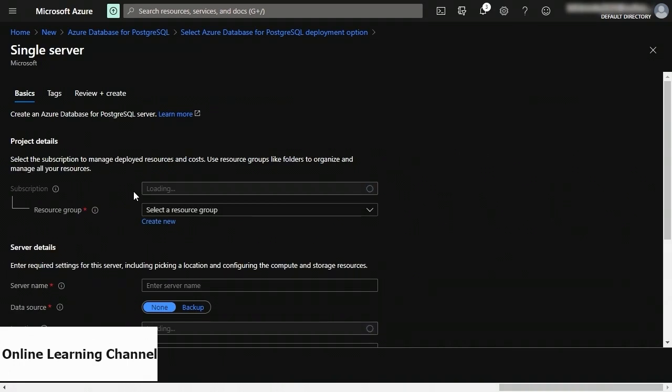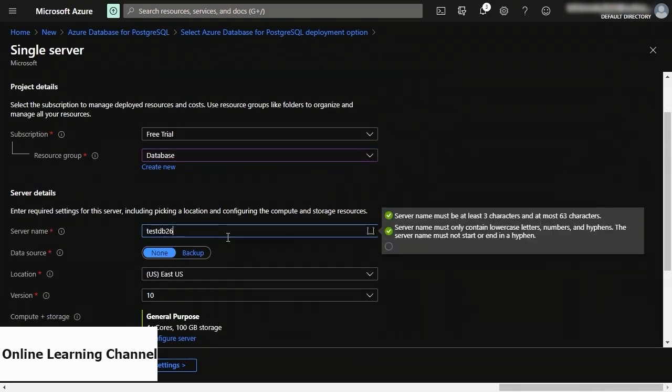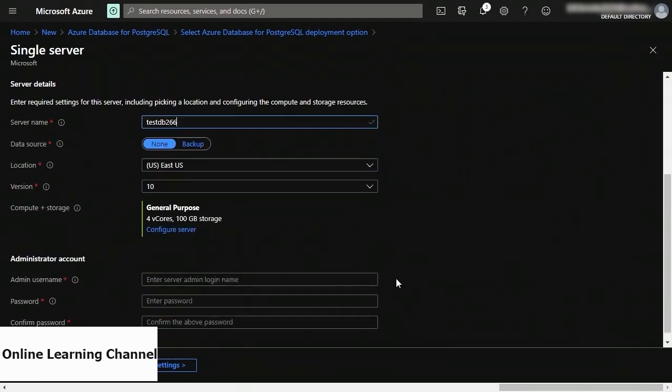And now I have to fill in the basics. So I already have a resource group set up called database, which I'll use. And then I need to fill in a server name. So I'm just going to call it testdb26. I just put the 26 on the end to make it unique. Oh, that's not unique, so I'll call it 266. And I'm going to leave the rest of this default.